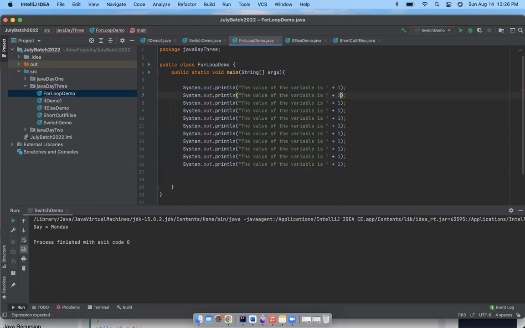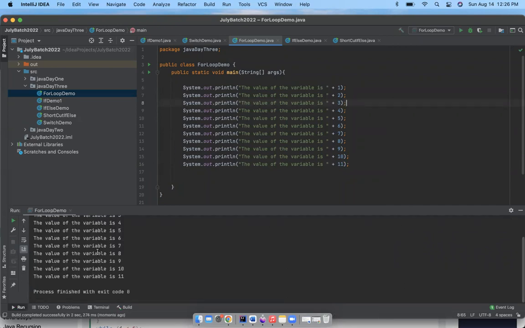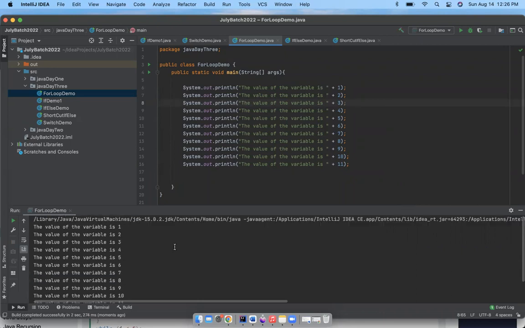One, two, three, 6, 7, 8, 9, 10, 11. For example, there's 11. So I want to display this. You see, that is nice. I can see all of these 11 lines. 1, 2, 3, 4, 5, 6, 7.